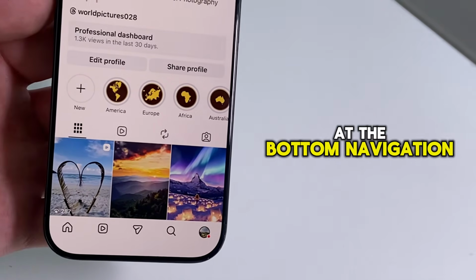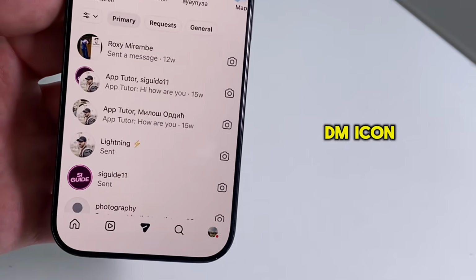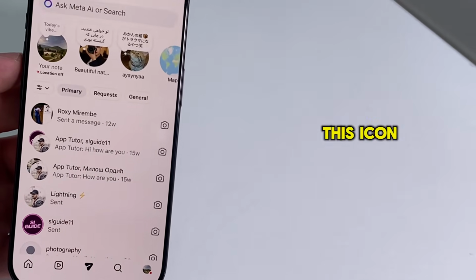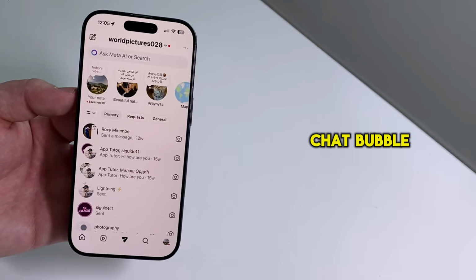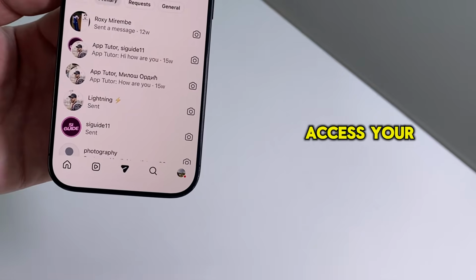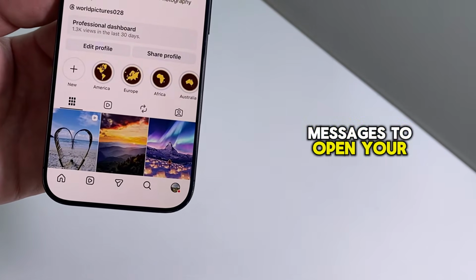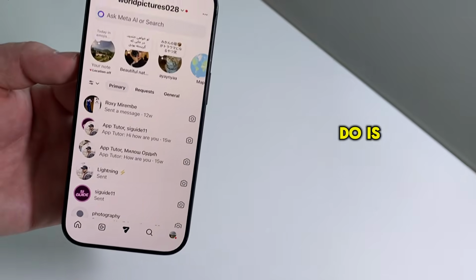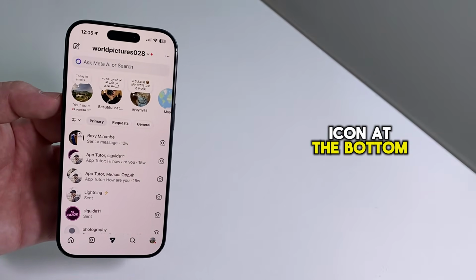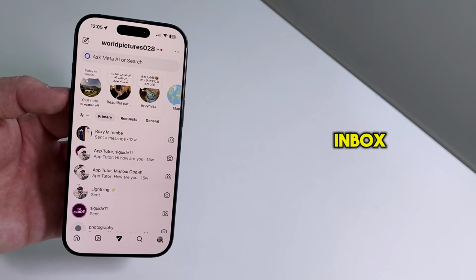Now, if you look at the bottom navigation bar, you'll see a new DM icon down there. This icon looks more like a message or chat bubble, and this is now the main way to access your direct messages. To open your messages, all you have to do is tap that DM icon at the bottom, and it will take you straight into your inbox.